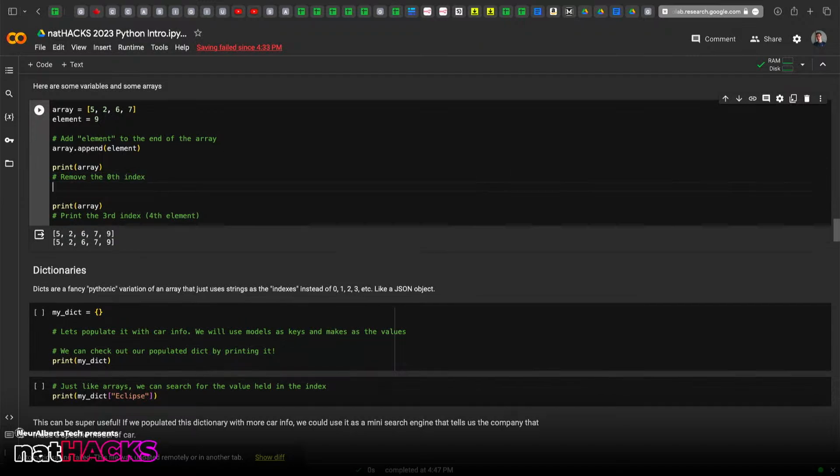And then our next challenge is to remove the 0th index. So we can say array.pop, and then put 0 inside of there. So if we run it again and print the array, we'll see we've taken the 5 out of it.